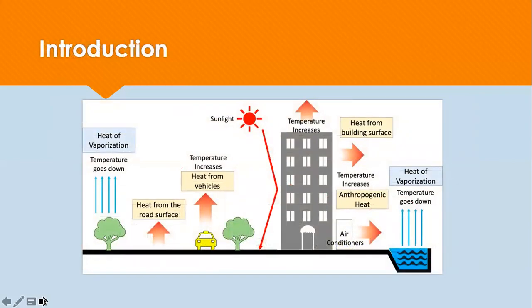The urban heat island effect, or UHI, is the relative air temperature increase in developed areas compared to undeveloped areas. As you can see, mostly in megacities, we have heat released from vehicles, from road surfaces, from hard surfaces, from building surfaces, and some anthropogenic heat, which increase the temperature in our current cities compared to suburban or rural areas.